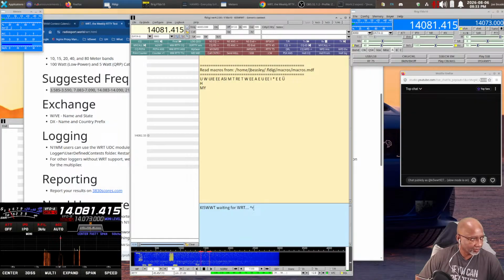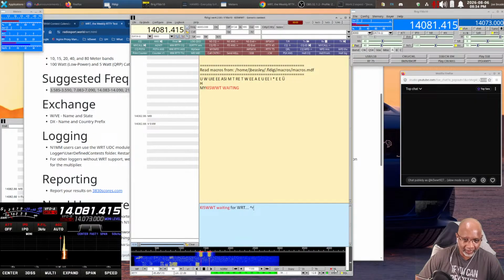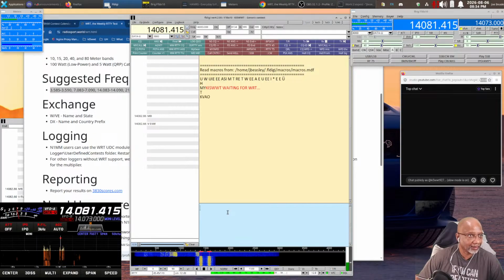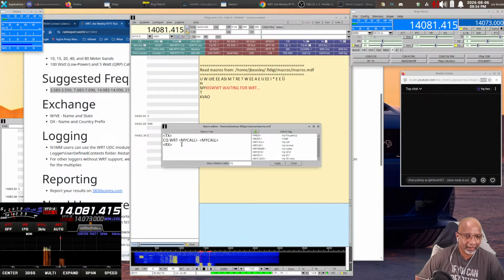Let's send this test message again, but this time I'm watching the blue here. Okay, yeah, it's turning red. That means it's sending. Okay, it's supposed to stop there, which is what it did. So all my settings are okay. I've got to go check my macros again. See, weekly RTTY test. So that's fine.